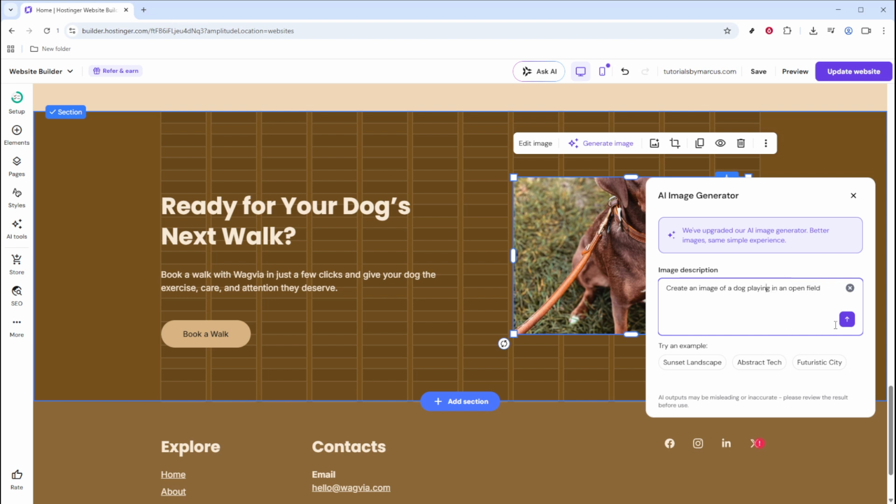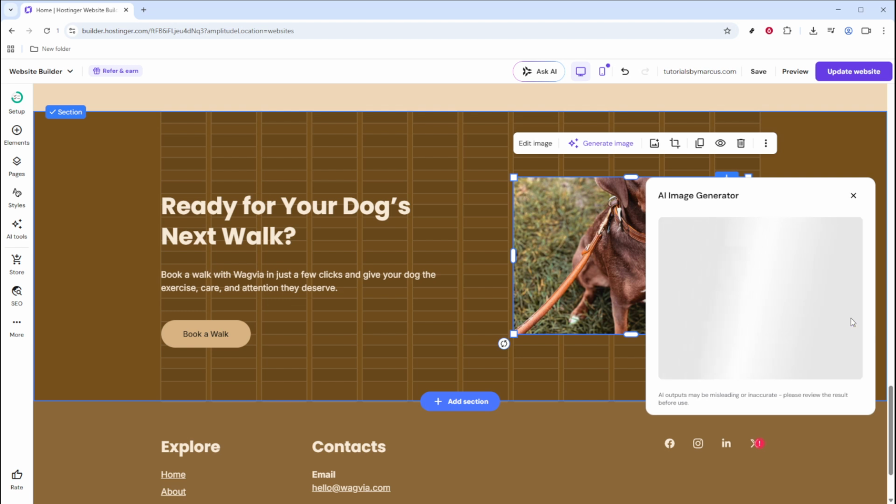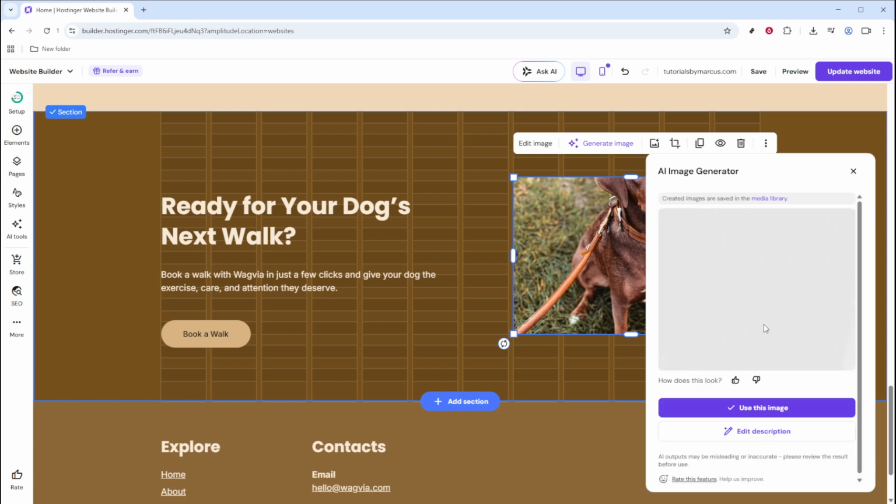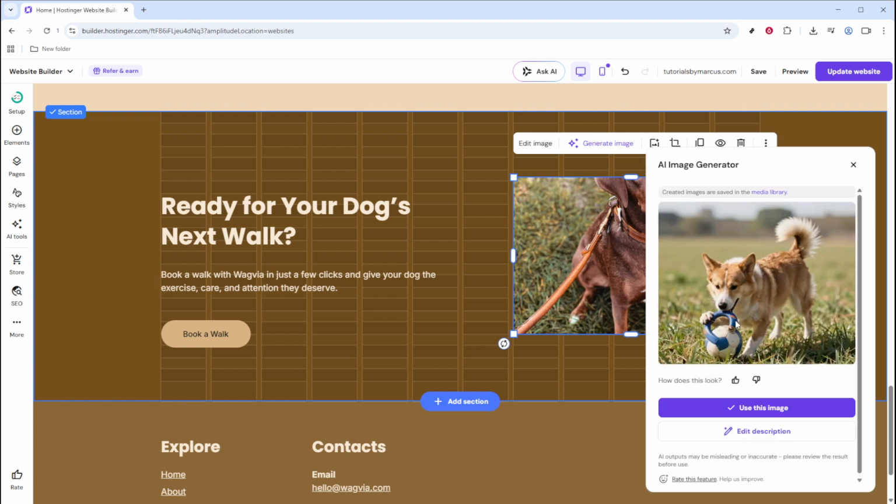Type your prompt into the field, making it clear and descriptive, then click the purple arrow to generate the image. A more specific prompt usually gives you a better result, so describe the style or subject as clearly as possible within that requirement. Once the AI generates an image, review it and decide whether it fits your page.